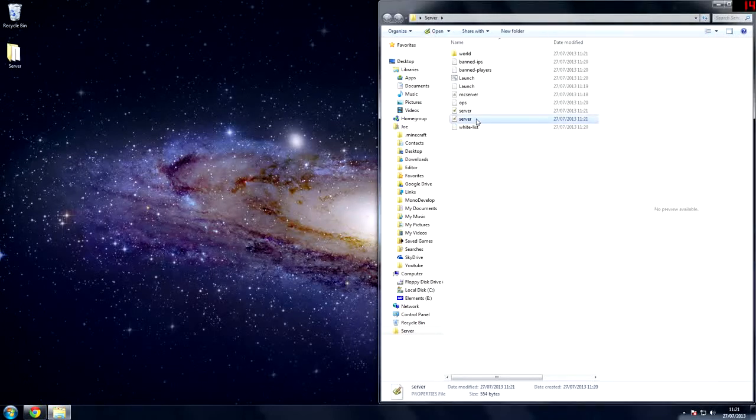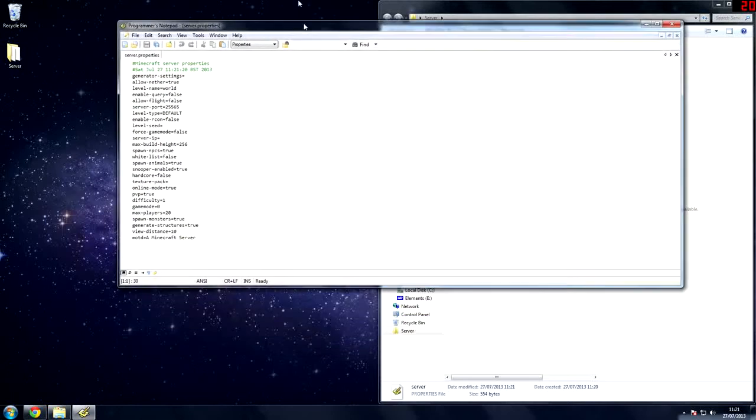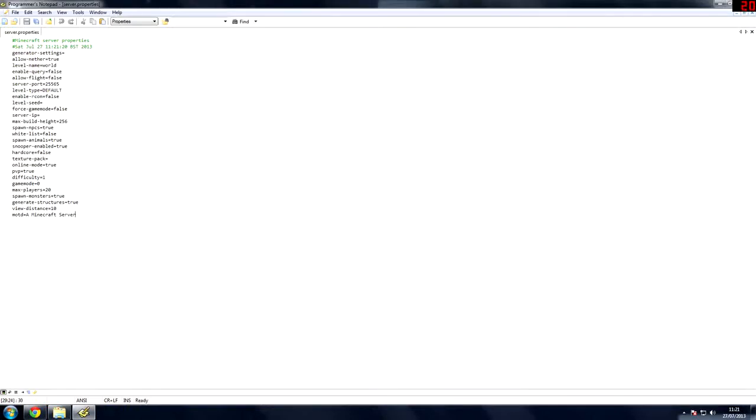Now if we open up this, I use a program called Programmer's Notepad. It's very useful because if you're going to get into big servers, you have a lot of configuration files, and it's very good.